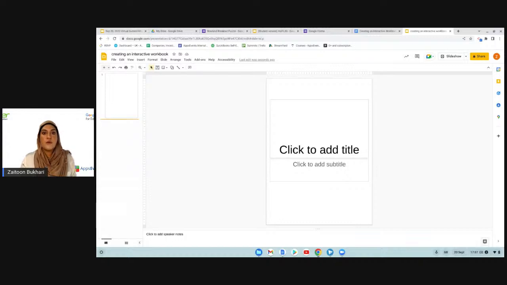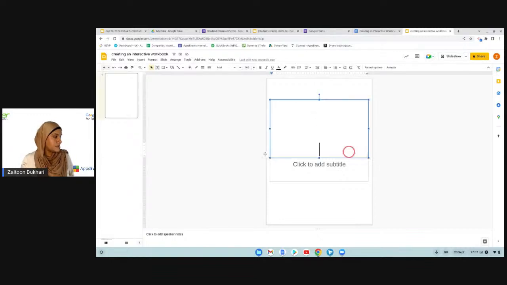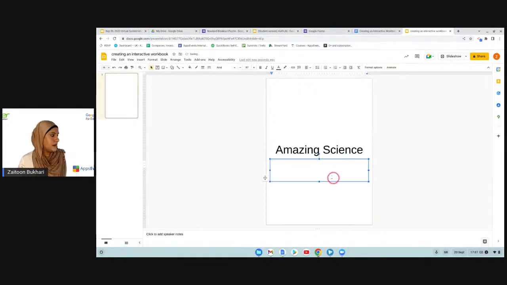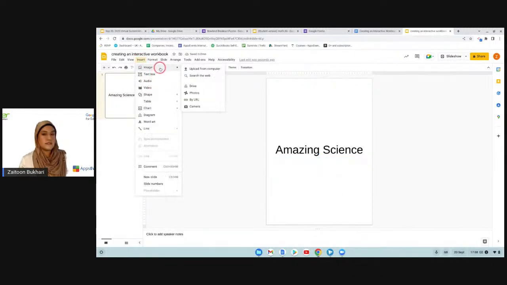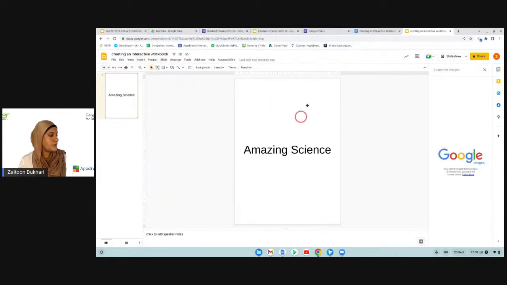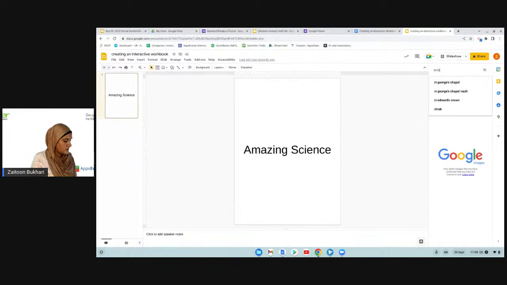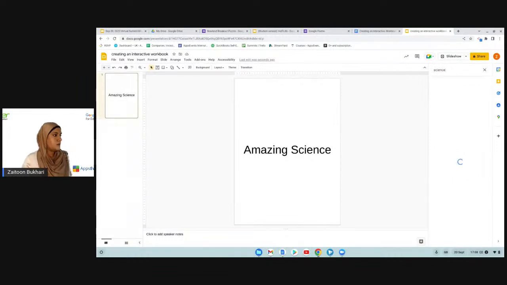So when the students are working through these booklets, they still have the feeling that they are working through a booklet that they would be given in class. Then from here, I would add my title. I'm just going to write Amazing Science as an example. Within this, I also want to insert a quick little image. I'm going to search the web for my image, and I'm just going to pop in there science, and see what image will pop up.